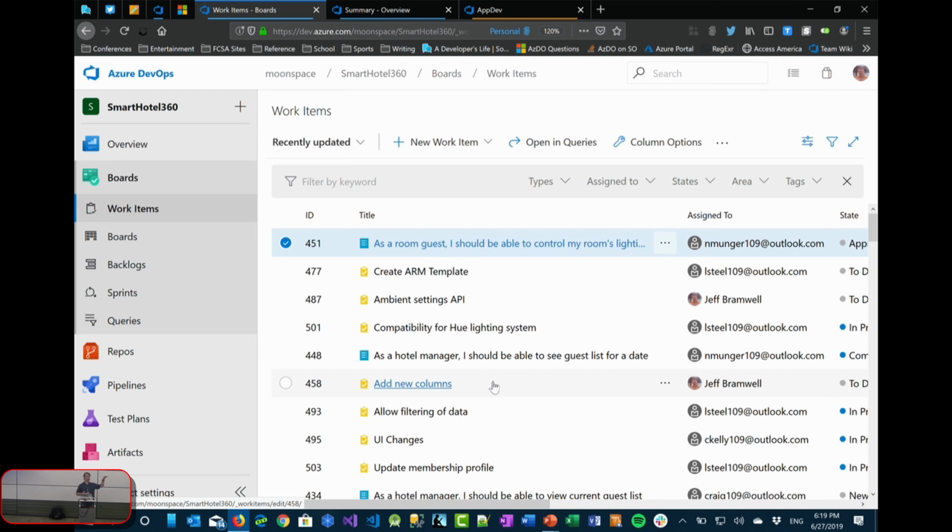And a work item can be something like a bug or a defect. It can be a PBI or a user story. It can be a test case. If your process has something else, it can be whatever. It can be a task. Pretty much anything your process might have, you can create that type of work item. But for example, this one's just a PBI here. So if I open that up, you see it's a product backlog item.